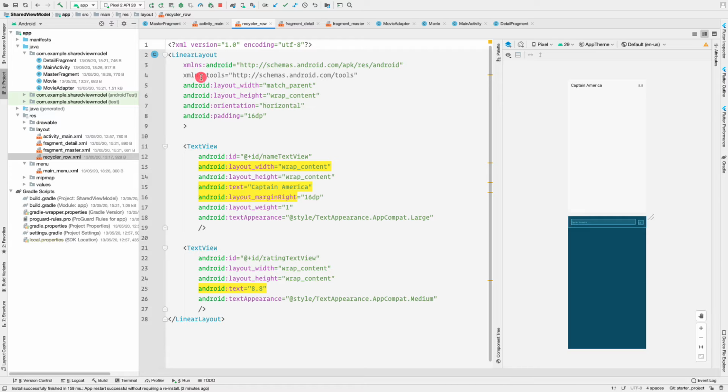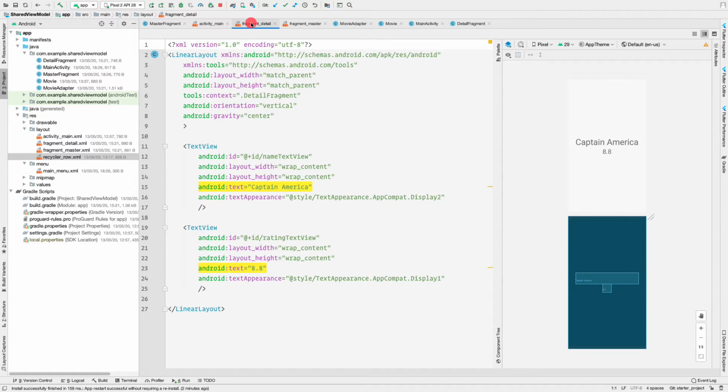And it is a very basic linear layout with two text views, that is for the name text view and the rating text view. And both have the respective IDs like nameTextView and ratingTextView. So let's go to the fragment detail here. So here we have a text view with nameTextView and ratingTextView like this. That is, this is the name text view and this is the rating text view.